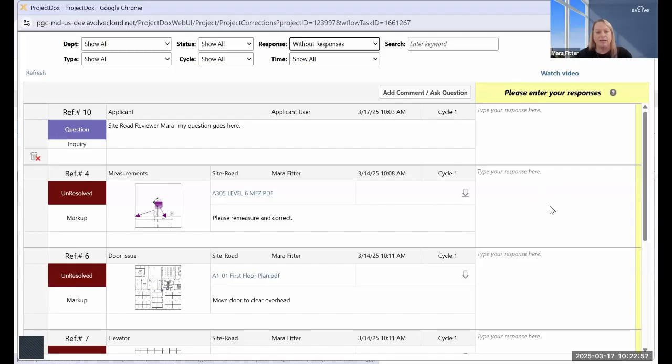And I can go in and respond, put my responses in. So this can help when you have a lot of comments without having to scroll through. Using the without responses filter can be very helpful for you. Okay.